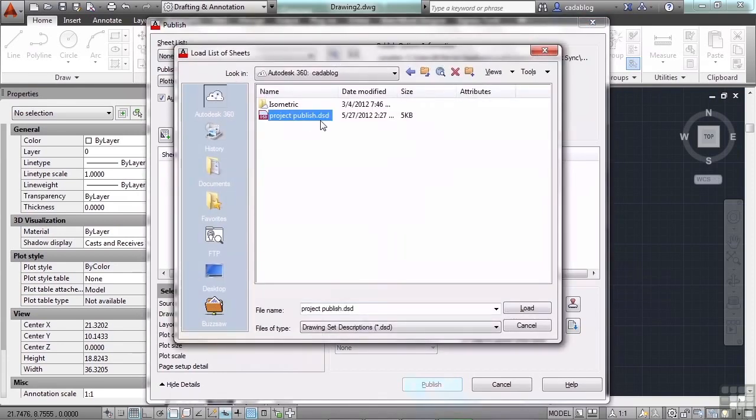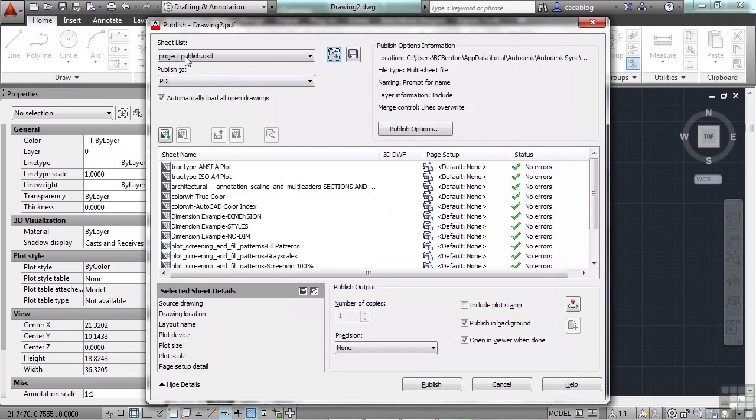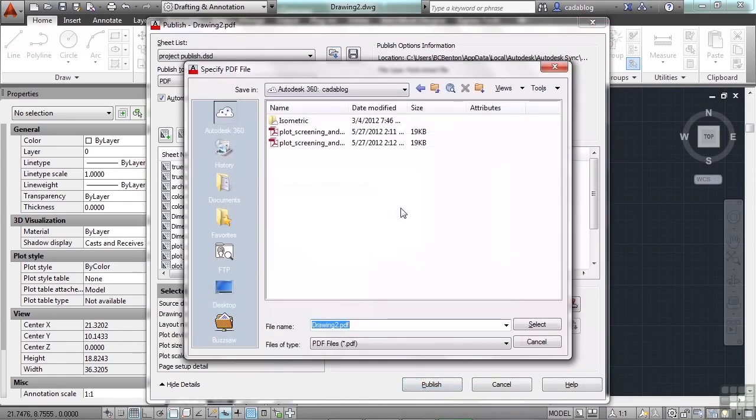Project Publish, it's a DSD file. Click load. Boom, it's all here. Everything's set up. I'm good to go. I didn't have to work hard at all, did I? Well, that's the point. Now I can hit publish, and we're going to make a great PDF.